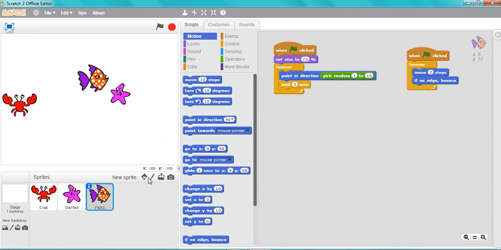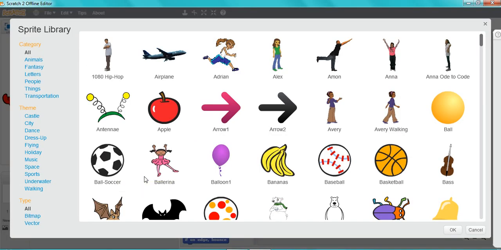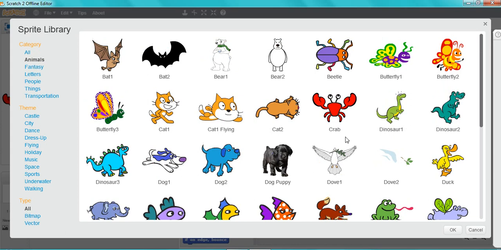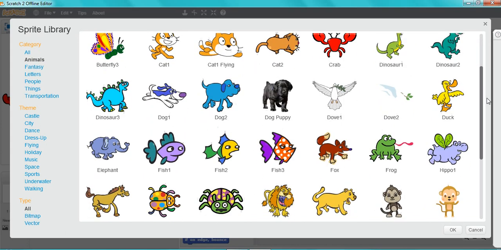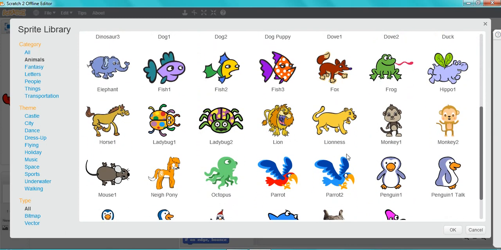Now we need to go to sprites and we're going to choose an octopus. So we go to animals and we'll see if we have an octopus. So there we go, we have our octopus.